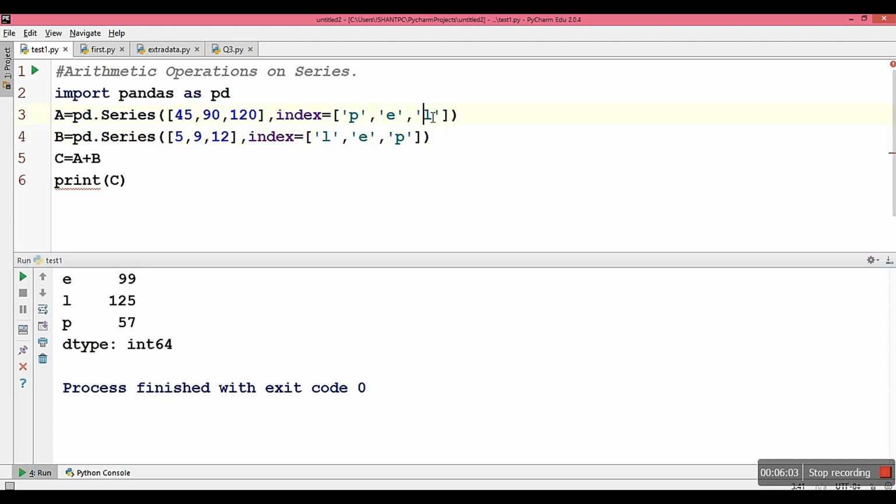Here the third element L represents 120. Sorry. In the same way, the first element L represents 5 here, so the total is 125. So in this way we can conclude the addition. Now what will happen if I place a missing value here? Suppose that instead of writing say P, what will happen if I write here K?